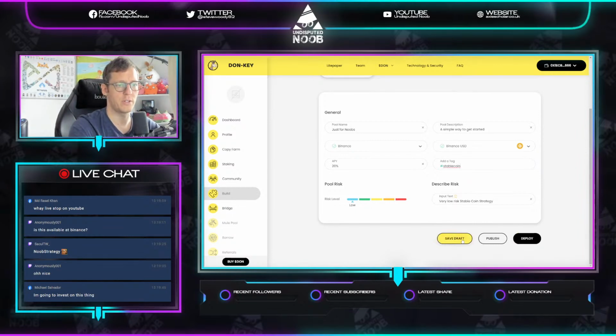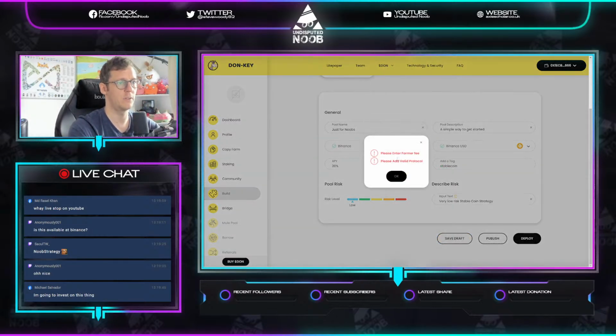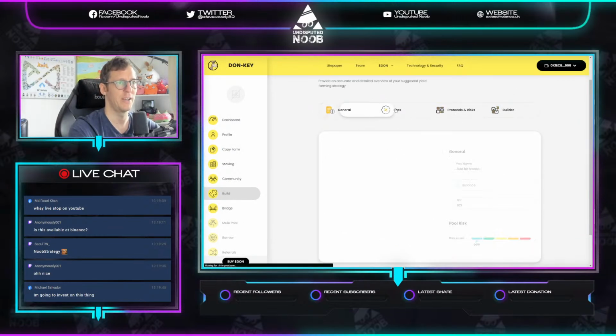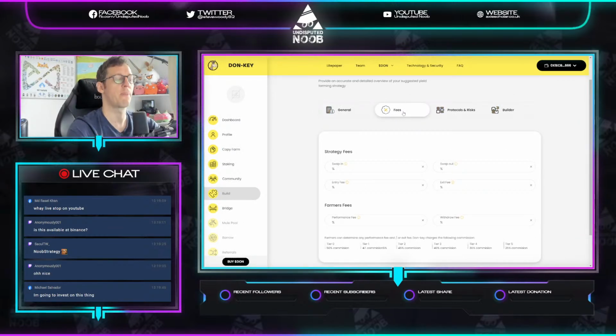At the moment, I'm just going to click Save Draft. Now I need to go to the next stage. It won't let me yet. I've got 4 stages at the top here. So now I need to come across to my fees. Sometimes there's a fee required to execute a strategy. There's not going to be a fee in this instance, so there's no swap in and no swap out. But I might want an entry fee. Is there going to be a fee to enter into this platform?